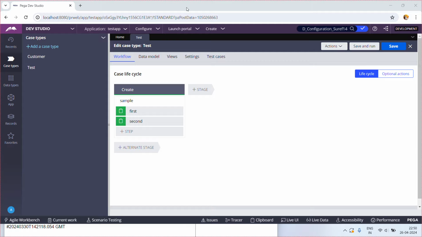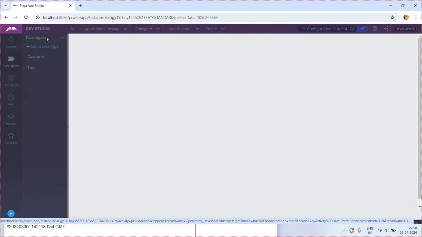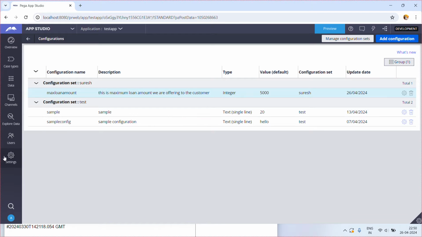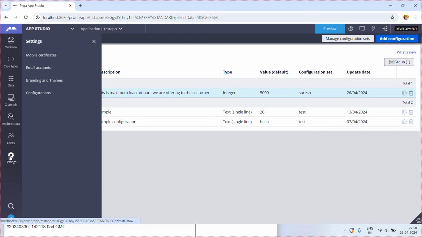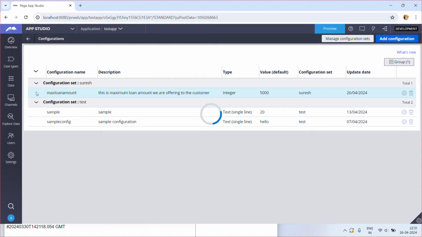Hello friends, in this video I am going to explain about the configuration sets in Pega. Where do you see the configuration sets? Go to the App Studio. Under the App Studio, click on settings. There is an option called configurations. Click on that.